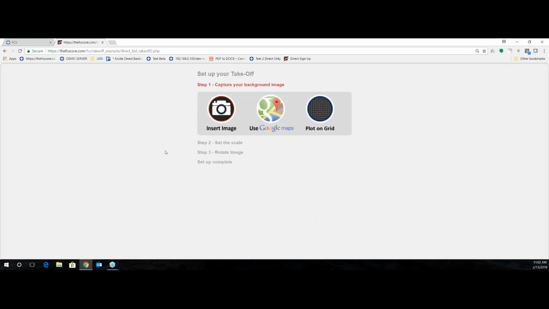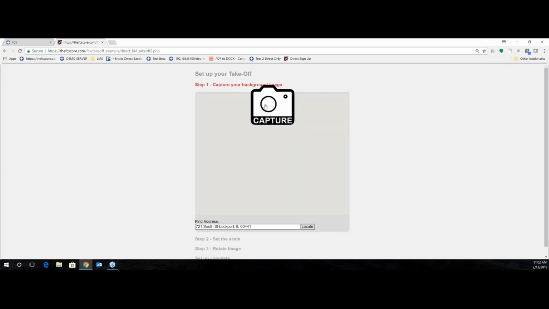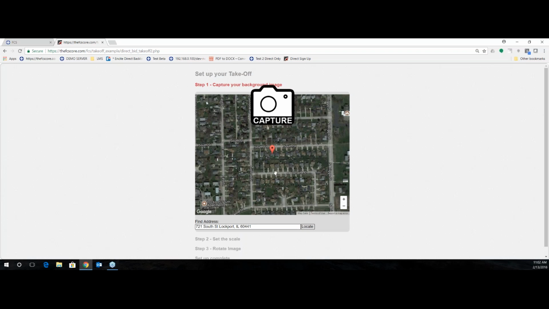When the system loads here, you can see I have 3 separate choices. I can insert an image, use Google Maps, or plot on a grid. For the direct draw tool, I'm going to select use Google Maps. The system's going to locate our property based on the address that we entered.